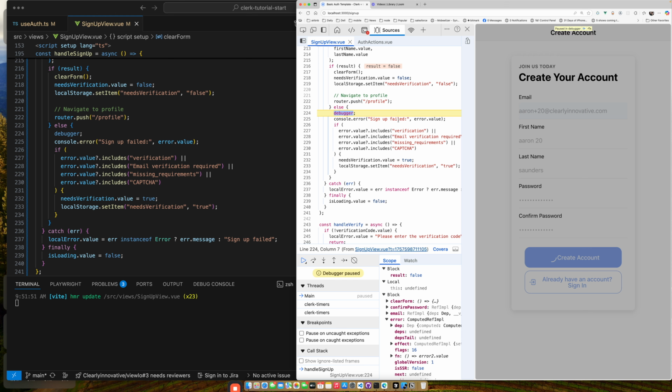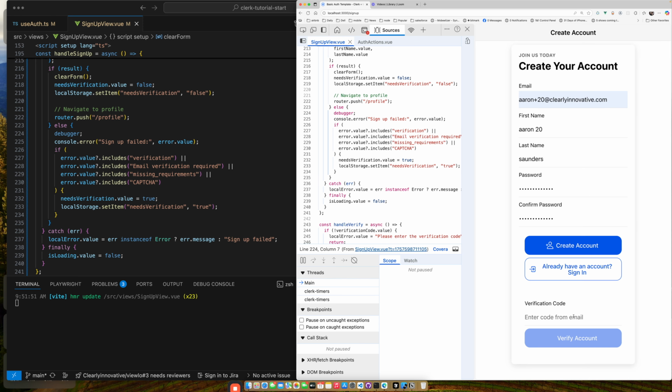All right, now we're here. Now let's check our error again. All right, so we have our error and it says email verification required, which will match this first one. So now we'll set our local storage for our code. Let's let this run. You see it's prompting for our verification code. I got an email. Let's enter my code.